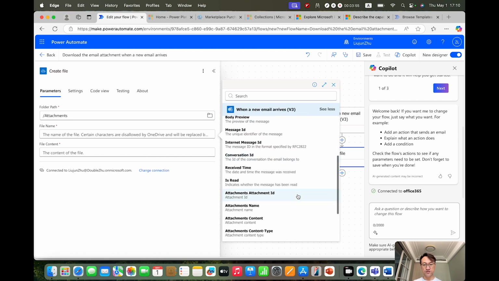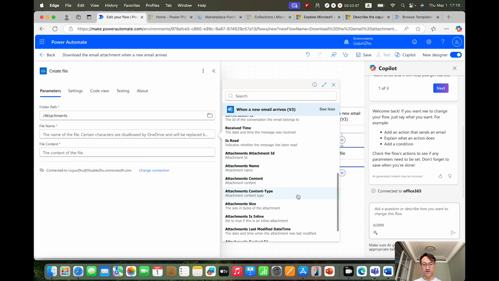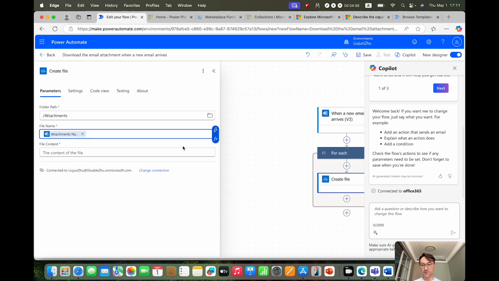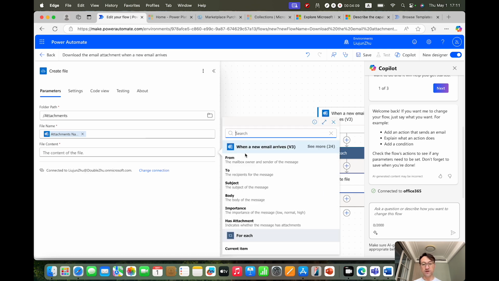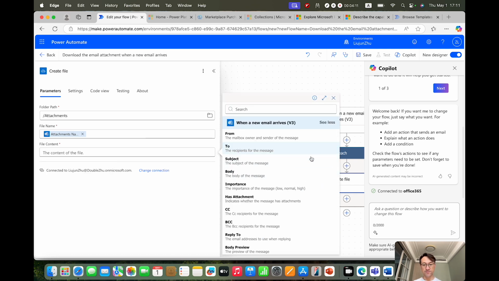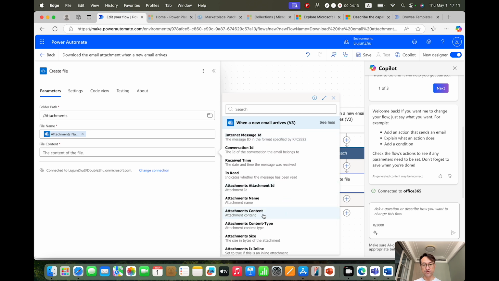So you just need to find the correct parameter to use. I want the file name to be the same as the attachment name, so I just choose the attachment name. And then the content is the attachment itself, right? So I just choose the attachment content.